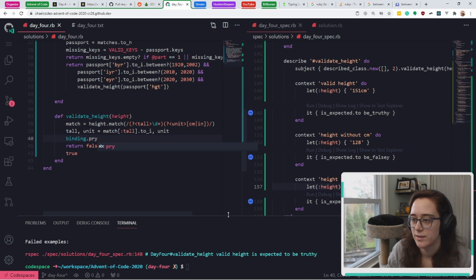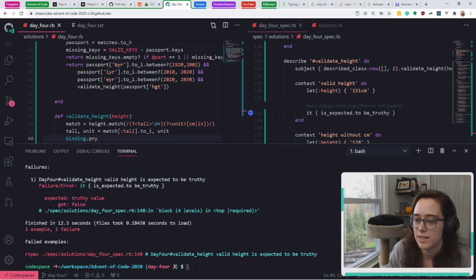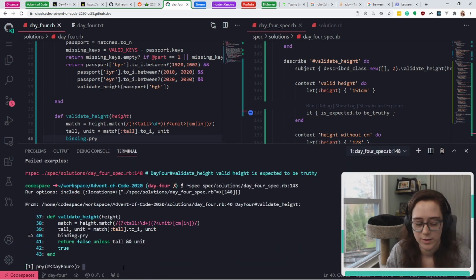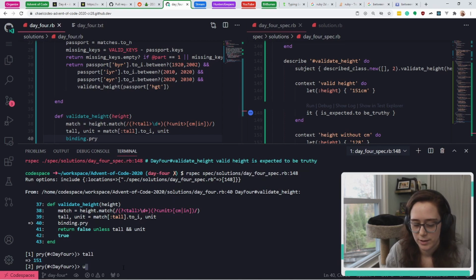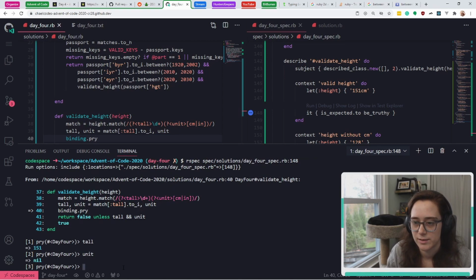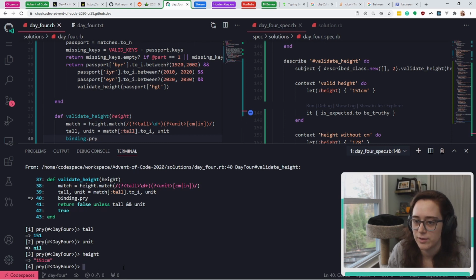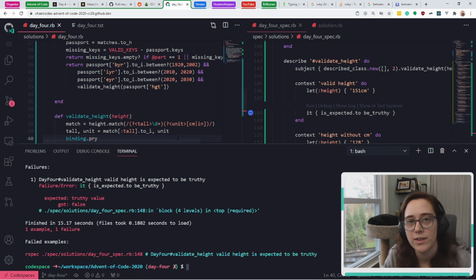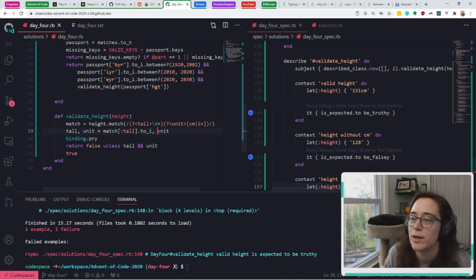Binding.pry. I'll go ahead and pull this one up in advance. Let's run our passing one. What is tall? What is unit? Nil. What is height? 151 centimeters. What is... Oh, I didn't use the match. I feel like watching me program is just like watching someone stumble through all of the syntax mistakes that they've made.